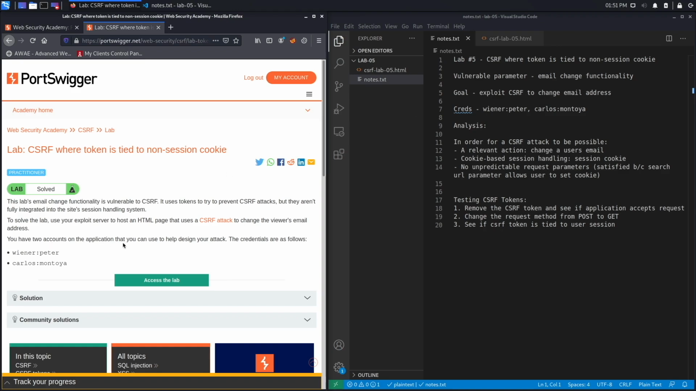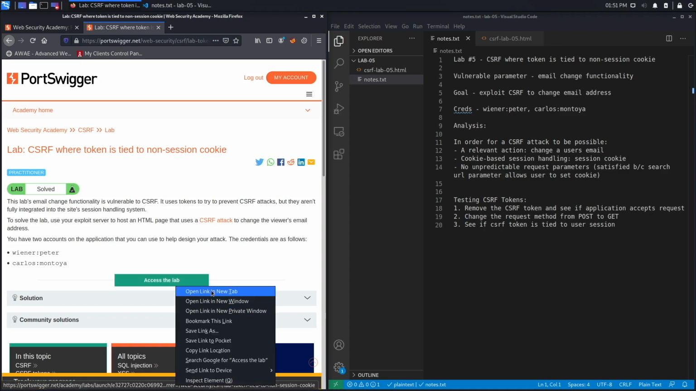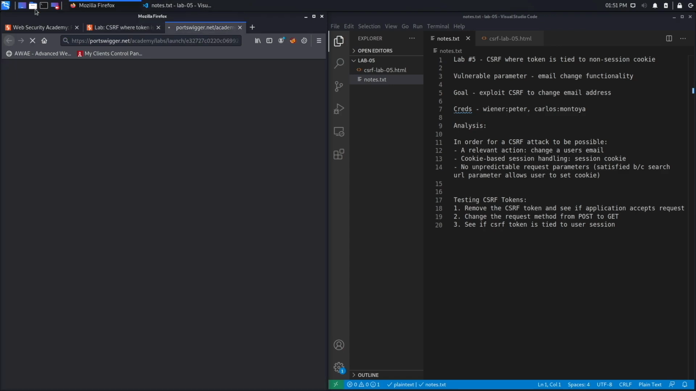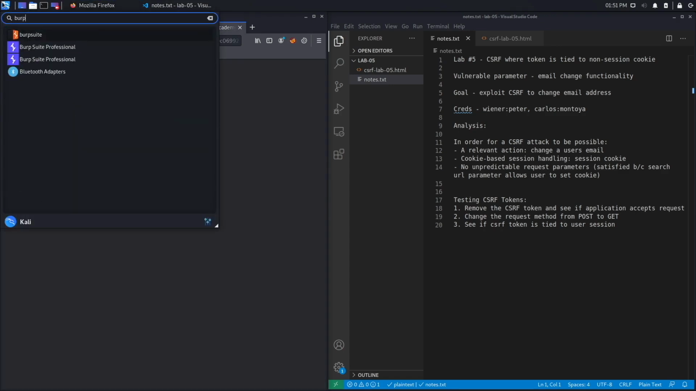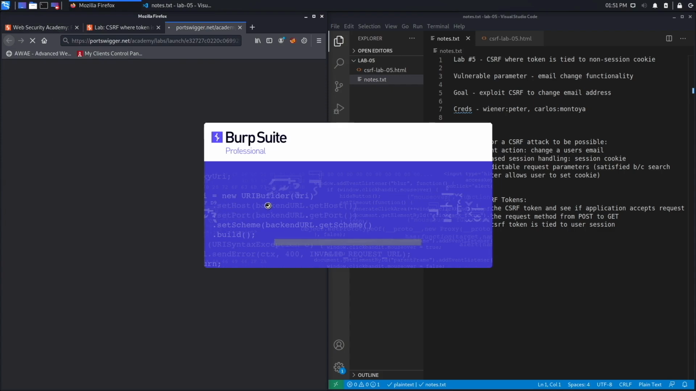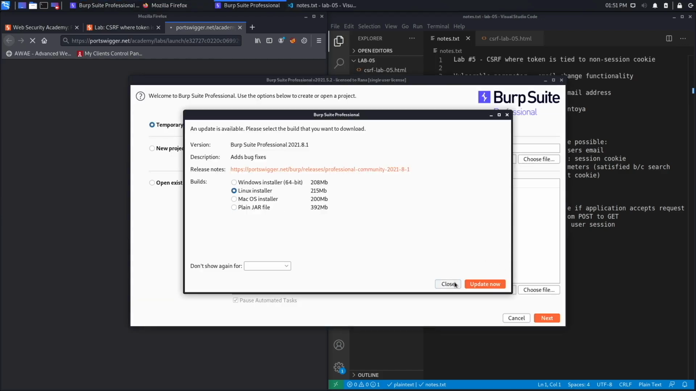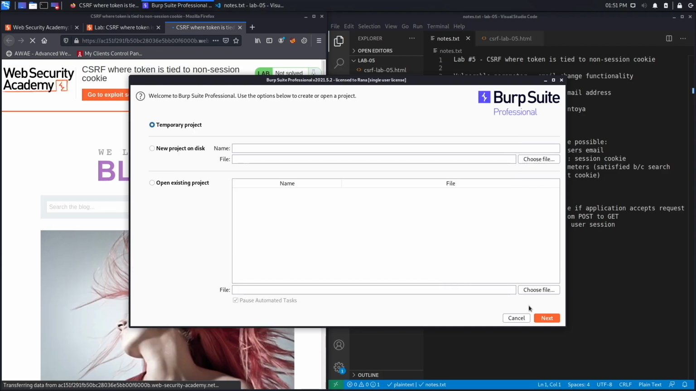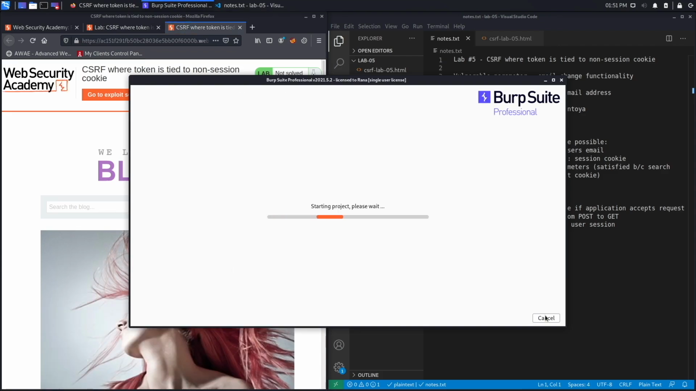You have 2 accounts on the application that you can use to help design your attack. The credentials are as follows, and we've got the accounts right over here. All right, let's right click and access the lab. And while that opens up, we're going to open up Burp Suite Professional. Just like with the other labs, we'll start off by solving the exercise using Burp Suite Professional, and then we'll script the exploit on our own. So if you don't have the professional version of Burp, make sure to stick around for the second part of the video. All right, hit next, start Burp.